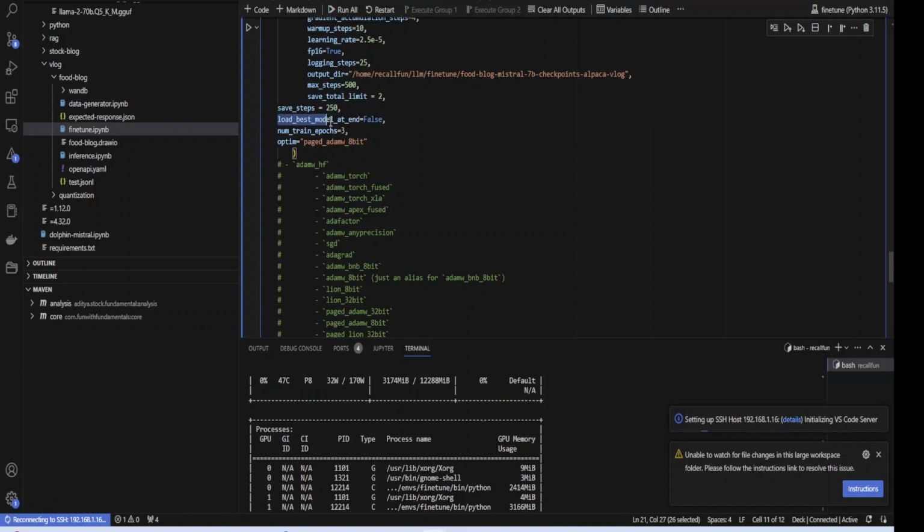Then I am saying this parameter load best model at end false. Even though I said the maximum save limit is 2 and save steps is 250, I will always get only 2 because maximum steps are 500. But let's say max steps is 500 but save steps are 100, which means you're going to get 5 checkpoints, but you only want to save 2. In this case, if you put load best model at end true, then it will try to pick the best model within those checkpoints.